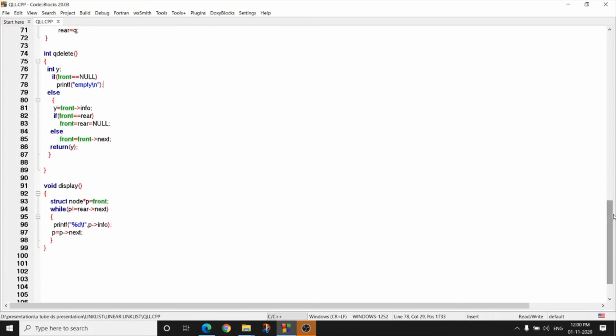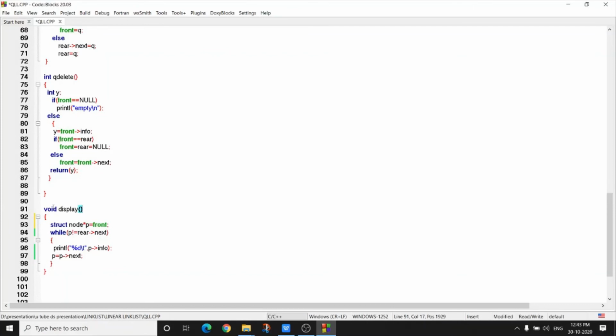And this is display function. Function display. Here I declare one variable p. P can hold address of any node. Here I initialize value of p by the value front. Now I start one while loop. While p not equals to rear arrow next, I have to print info of p and I have to increase p till the value of p is rear arrow next. In this way, I can print the whole queue.